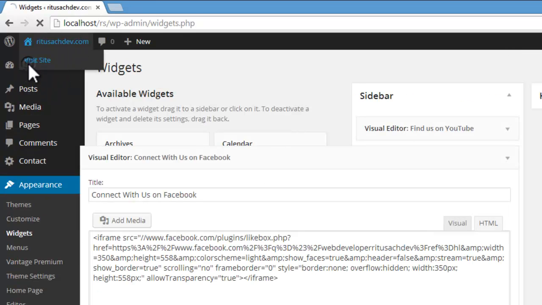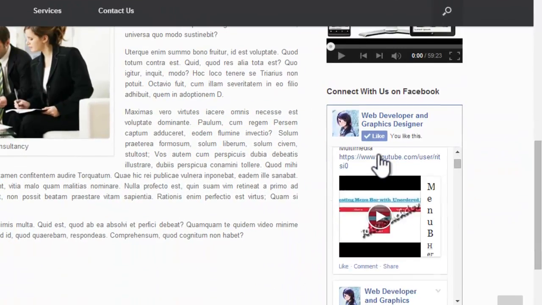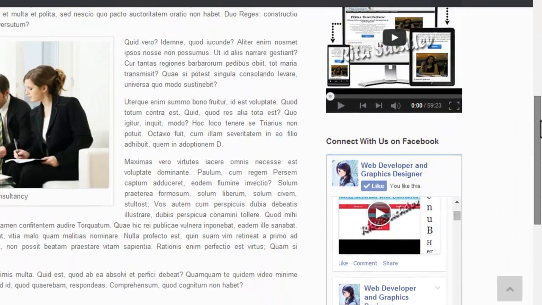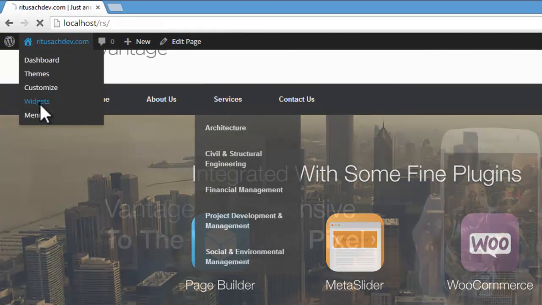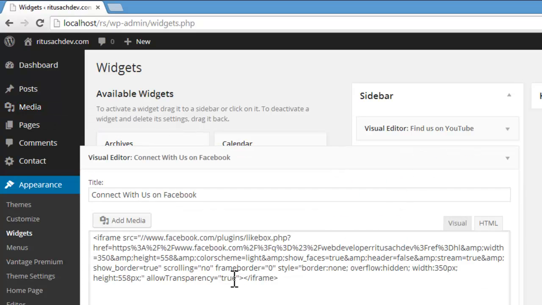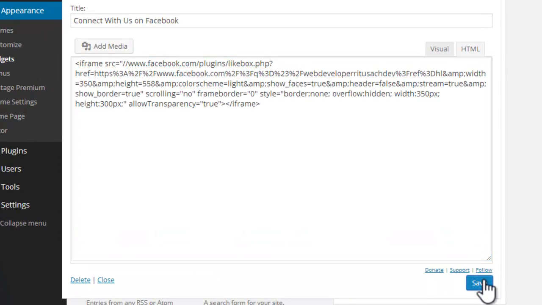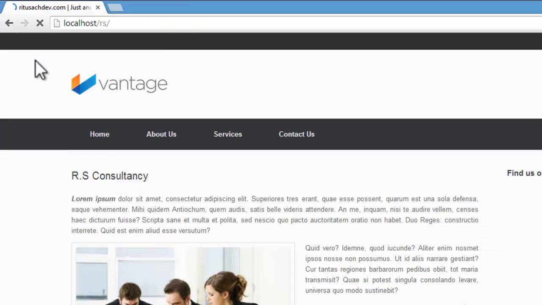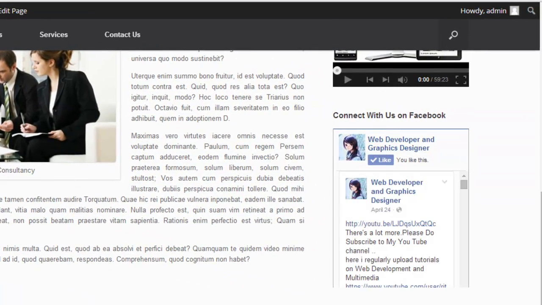Let's visit our site. See, here we have the Facebook like box now. It has not adjusted the height, I guess. Let's go to the visit area and connect with us on Facebook. Let's see the height here. Height 558. The height I want is 300. Width 350, fine. Let's hit save. Now let's visit our site again. Yeah, now the height has been adjusted.